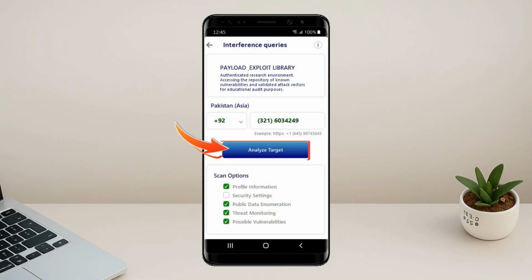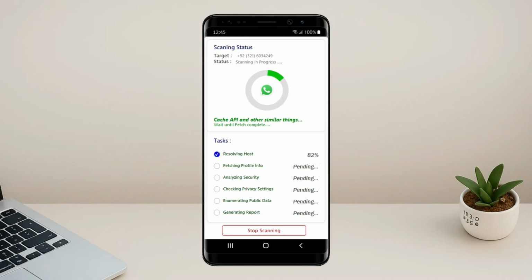Once you enter the details, you'll see that button below, Analyze Target. Go ahead and tap on that. Now this is where the process actually starts. You'll see the scanning status begin. You'll notice it starts resolving, then fetching information, and slowly moving through different stages. This part takes a bit of time, so just be patient and let it complete properly.